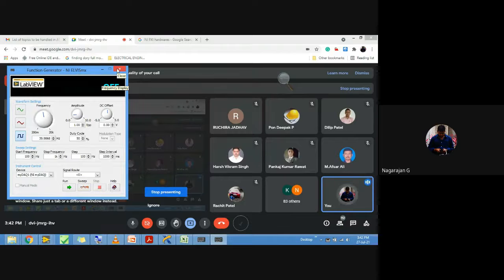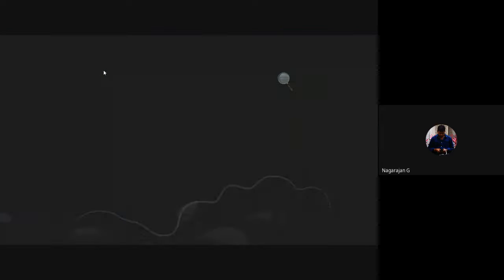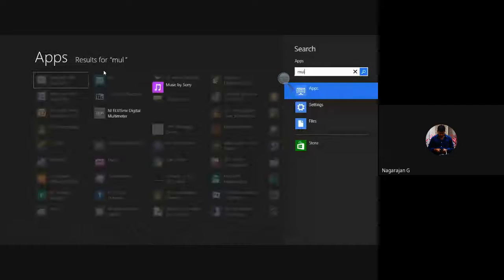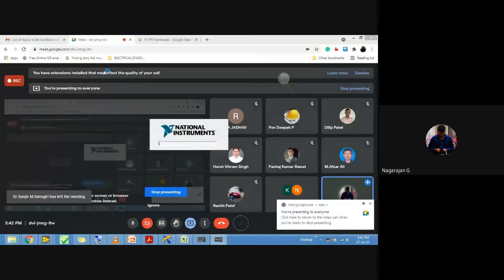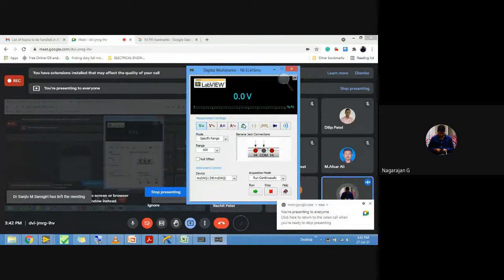At the same time, if you want a digital multimeter, see, I have the NI-LVSMX virtual multimeter, where I can measure voltage, current, and all those parameters. Instead of having a real-time multimeter, I can make use of this.